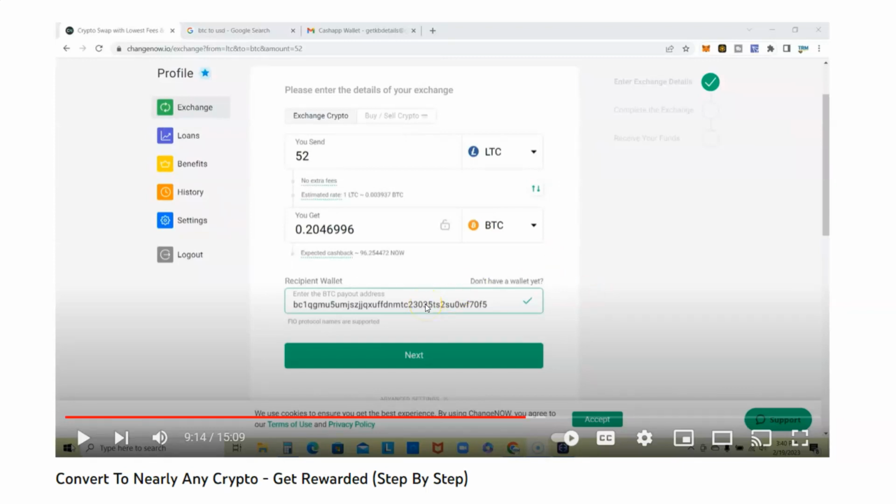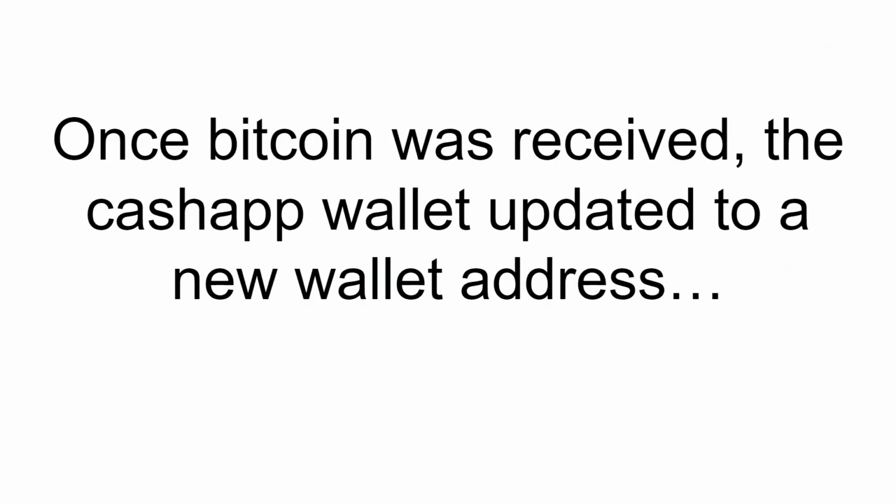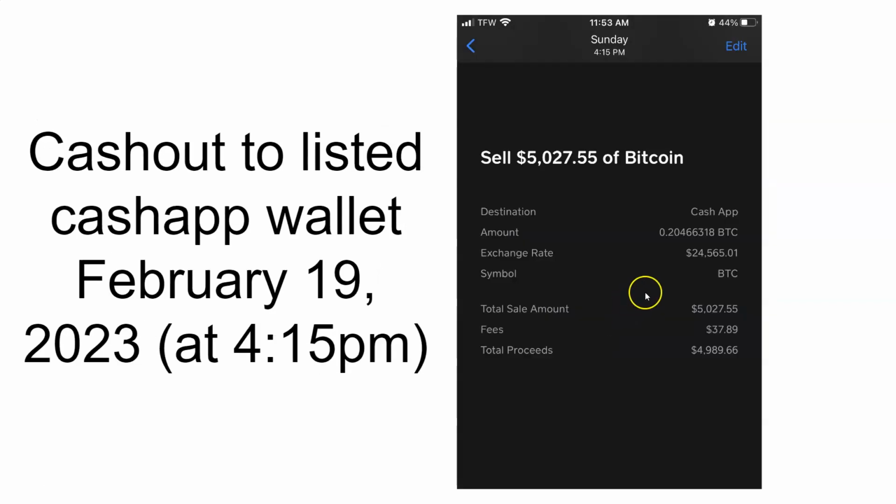As you could see, I actually use that Bitcoin wallet address that we saw in previous slides to receive Bitcoin, WF70F5. And I use that to convert my Litecoin into Bitcoin and send to my Cashapp wallet. Once the Bitcoin was received, the Cashapp wallet updated to a new wallet address. As you can see, this is from February the 19th at 3:35 p.m. This is before I sent the Litecoin over and converted it to Bitcoin using that website. It was still WF70F5.